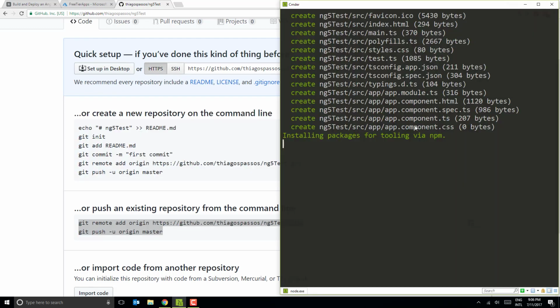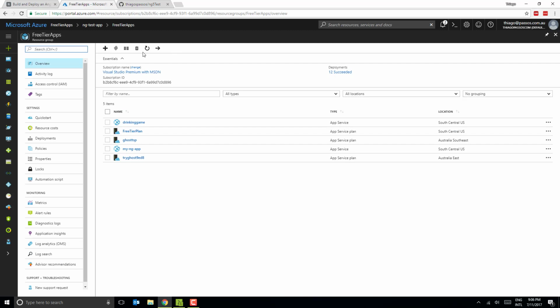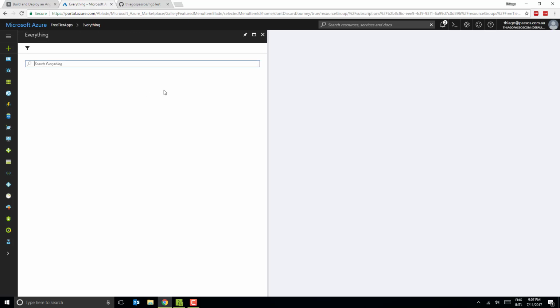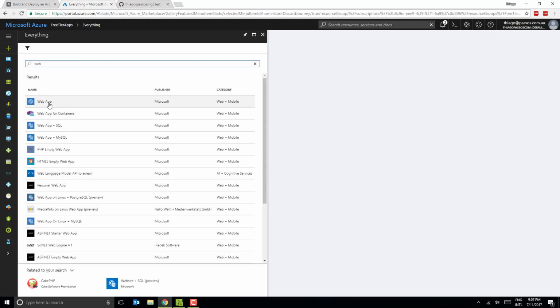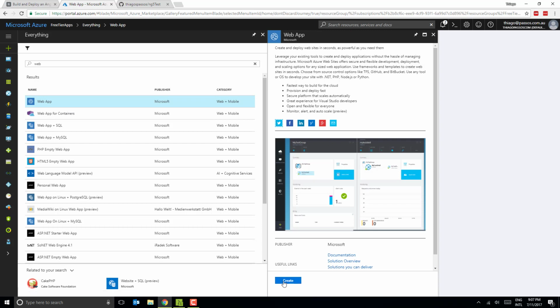Okay, so this is still going. It might take a bit of time to complete. In the meantime, I'm going to create my site in Azure. I've got a resource group called free tier apps, which holds all the apps that I put up just for testing. So I'm going to create a new resource. I'm going to search for web, select the first one, web app, and create.